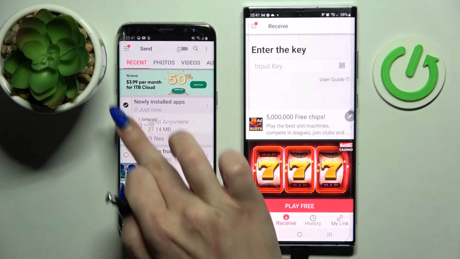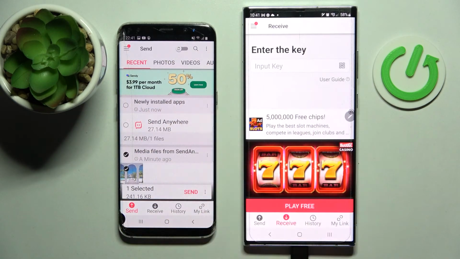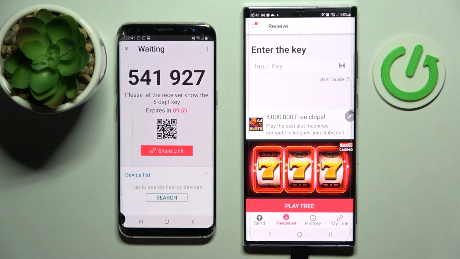Now tap on all of those dots and choose send. This way you will select all of those files and transfer them. It will take a long time though, so I will go with only one photo. Just send and tap on got it.